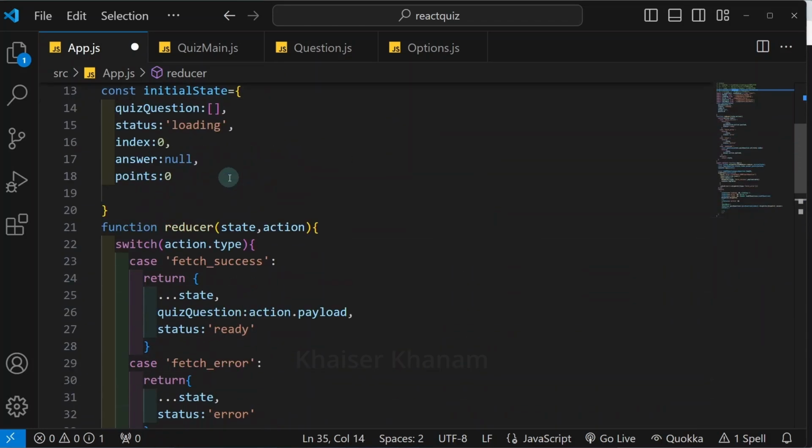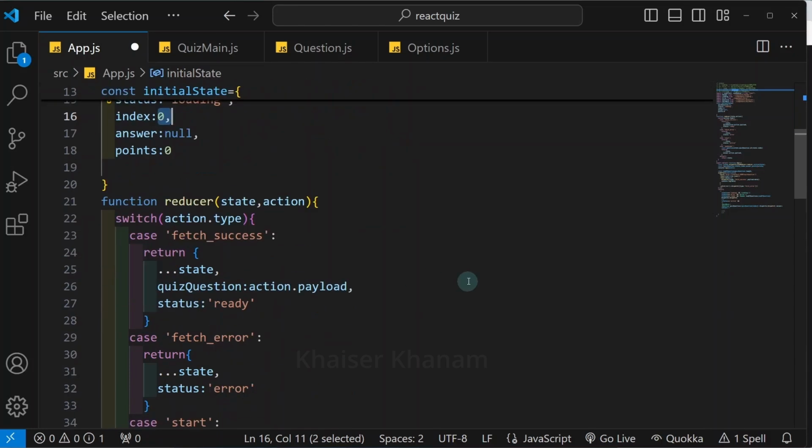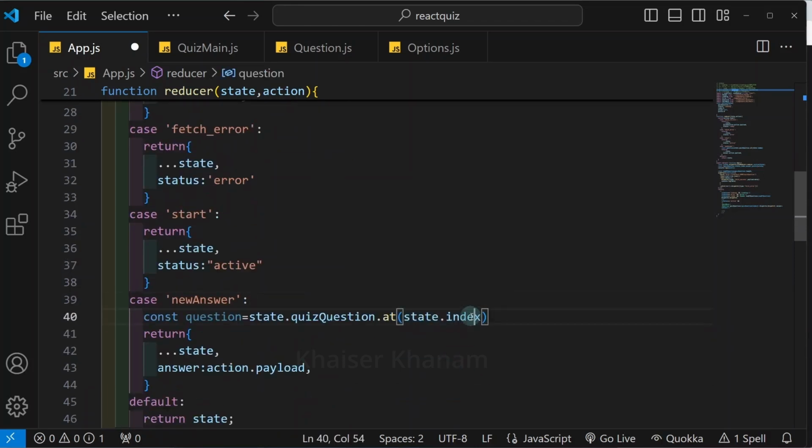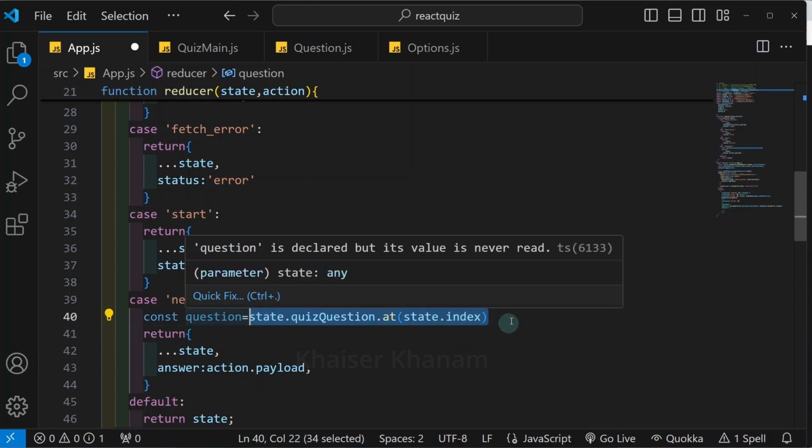So whatever index I am having, here I am having the 0th index. So 0 will be passed here. So from this array, I am just going to access the 0th index. If my index value is 1, that index will be passed here. And from this array, I am just going to access the first element from the array. So basically, using this, I am just going to get the current question from my API.